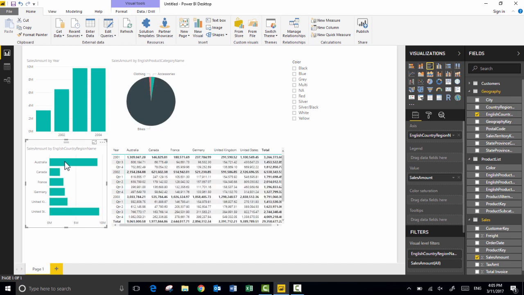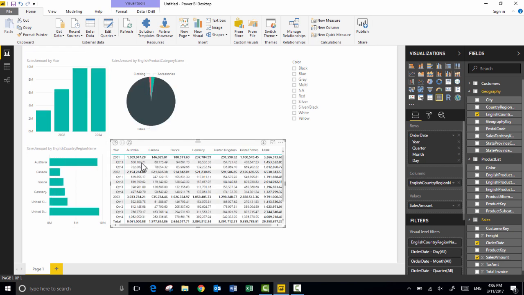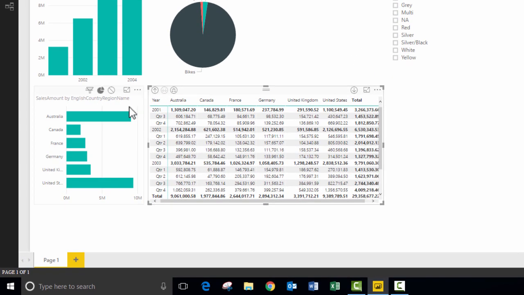Now I'm going to deselect Australia and click on Australian sales in Q3 of 2001. And by doing this, again, I can see how this interacts with the other charts. Of course, it doesn't need to be a highlight interaction. We saw that when we clicked on the slicer, it was actually able to filter the results in other tables. And we can do this using the Edit Interactions tool in Format. If I click on Edit Interactions, I can see how the matrix interacts with other tables.